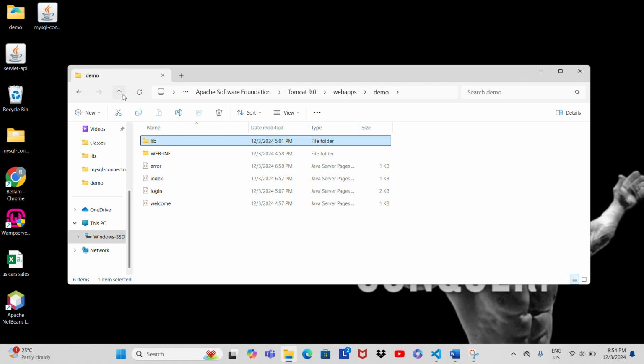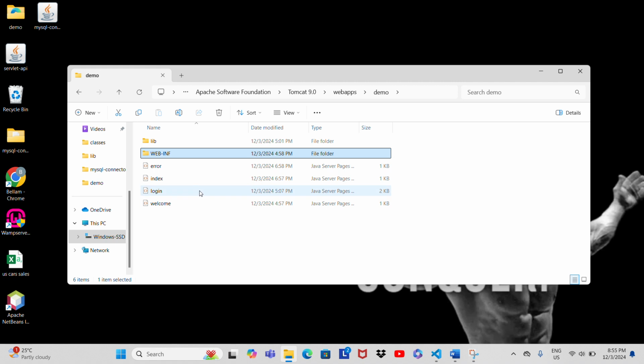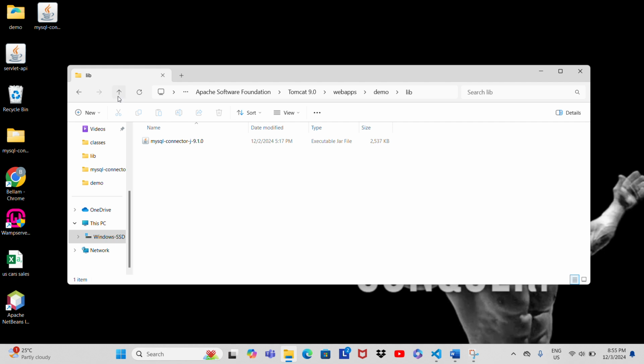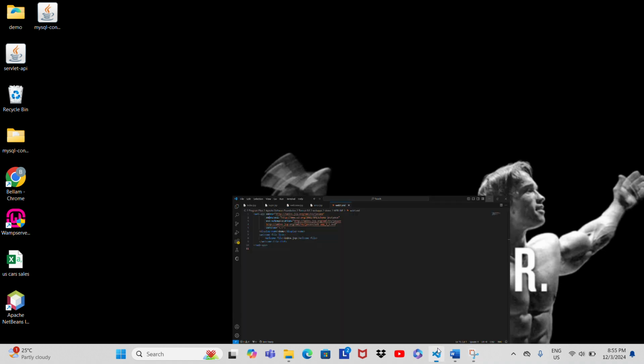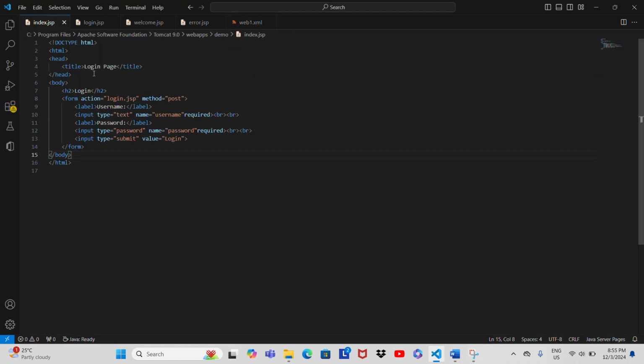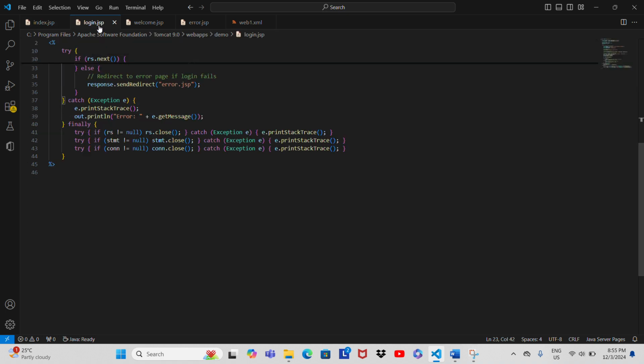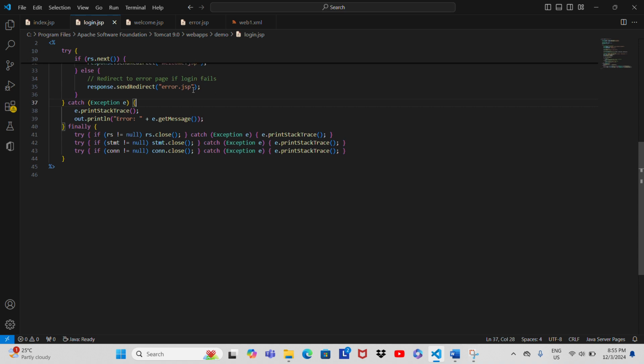I kept this web structure demo. In it I kept error, index, login, and this MySQL connector and the web.xml file. Now look at those files. This is the index page, where we take only the username and password as input and a submit button, and this is the error login.jsp.